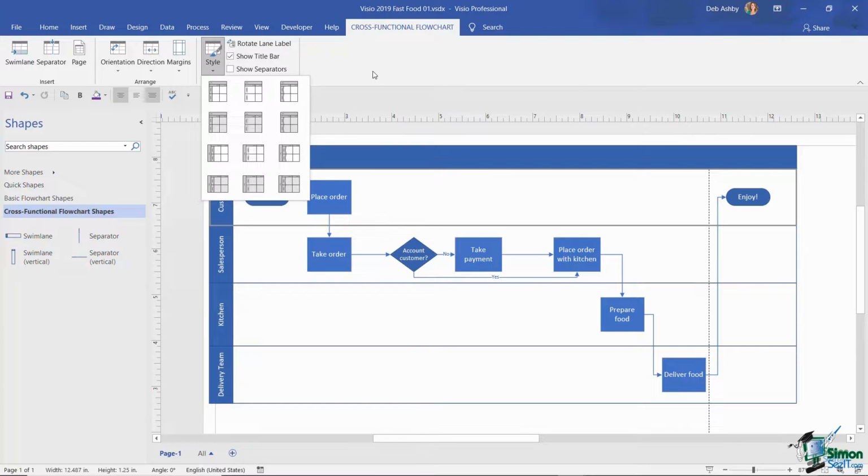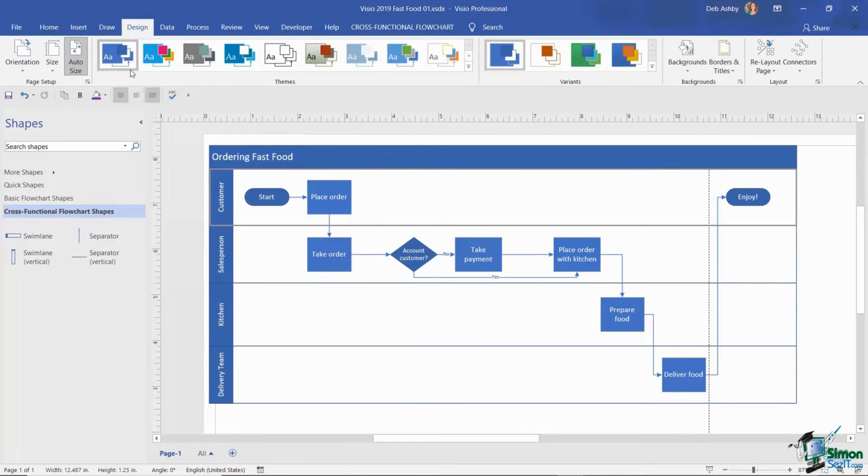And as I mentioned at the beginning, you can apply different themes, so if you don't particularly enjoy the colour scheme that I have, you could change that to something else, and then make further customizations to individual fill colors if you wanted to. But that's basically how a cross-functional flowchart works and how you construct one.